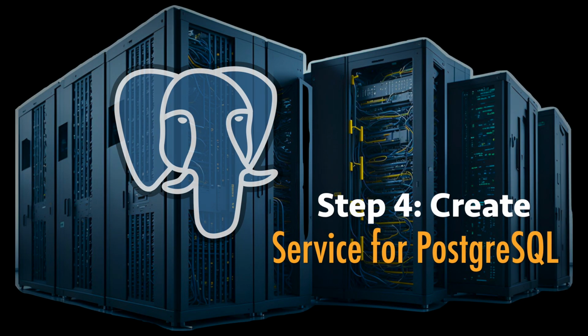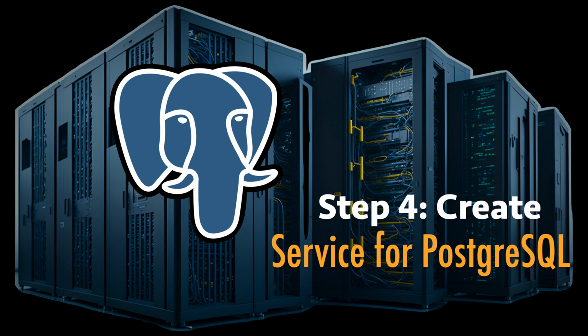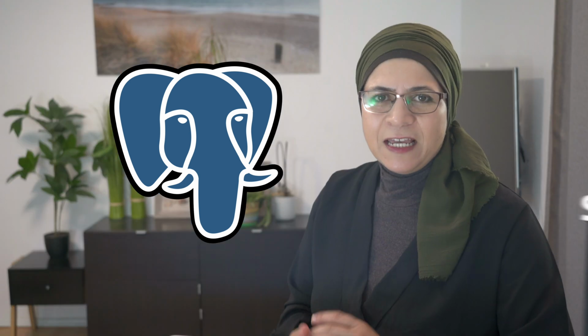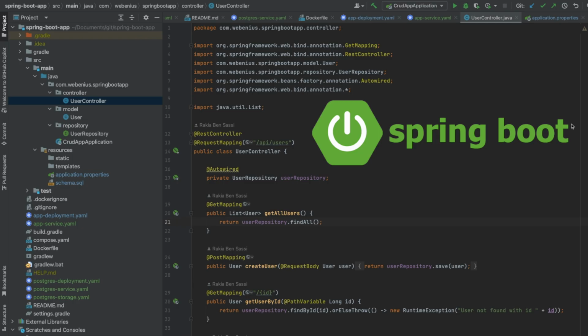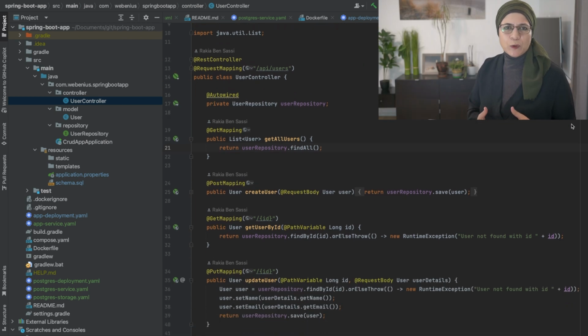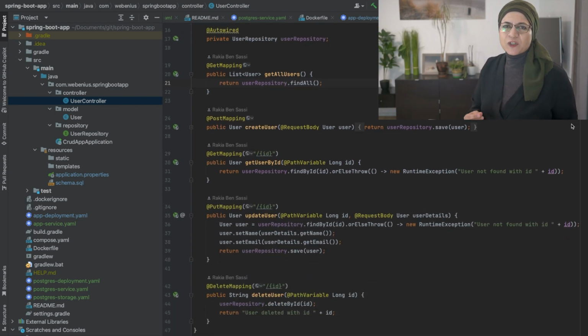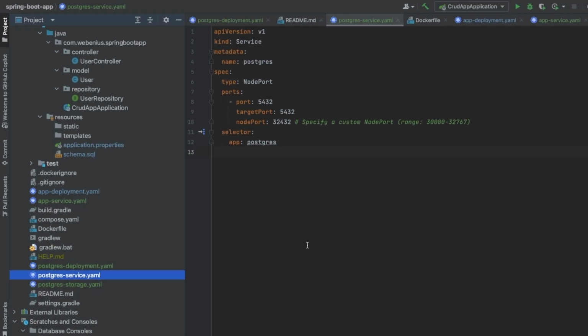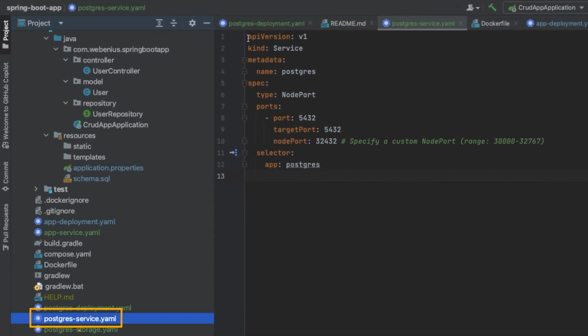Step 4. Create a service for PostgreSQL. Since other components, like the Spring Boot app, need to communicate with PostgreSQL, we'll expose it within the cluster using a Kubernetes service. Create a PostgreSQL service YAML file with the following content.